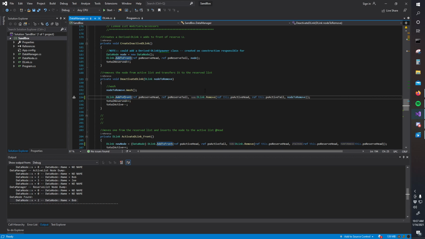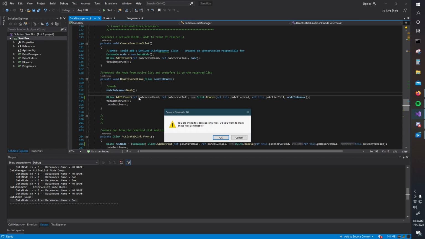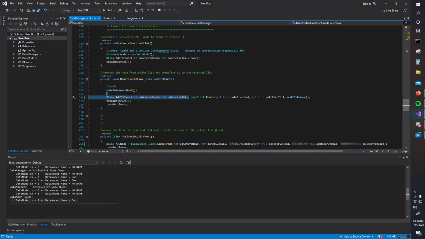And once again, the same kind of convoluted pattern of putting it on one line, but I remove the node from the active list, passing the active head and tail, and I add it to the front of the reserve list, passing the head and tail. And so this is the node that will be added to the reserve list.